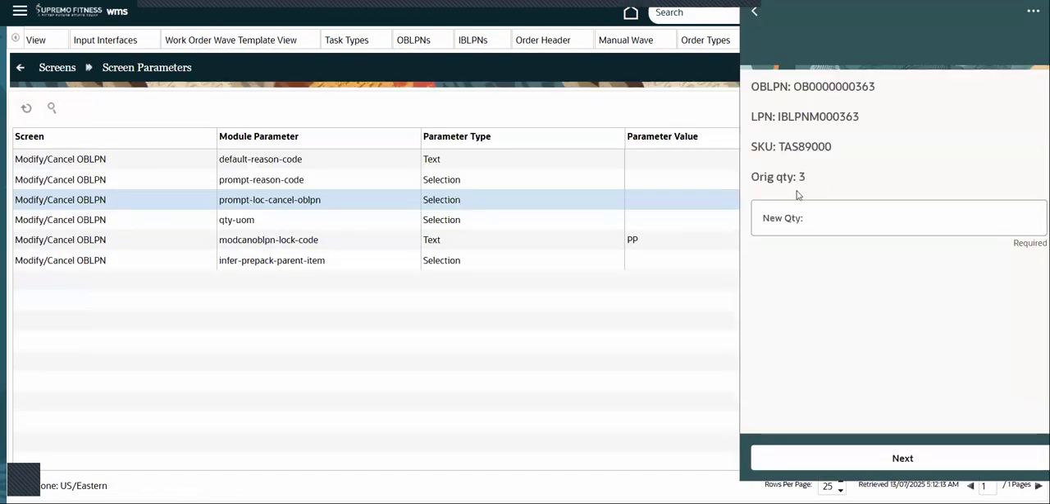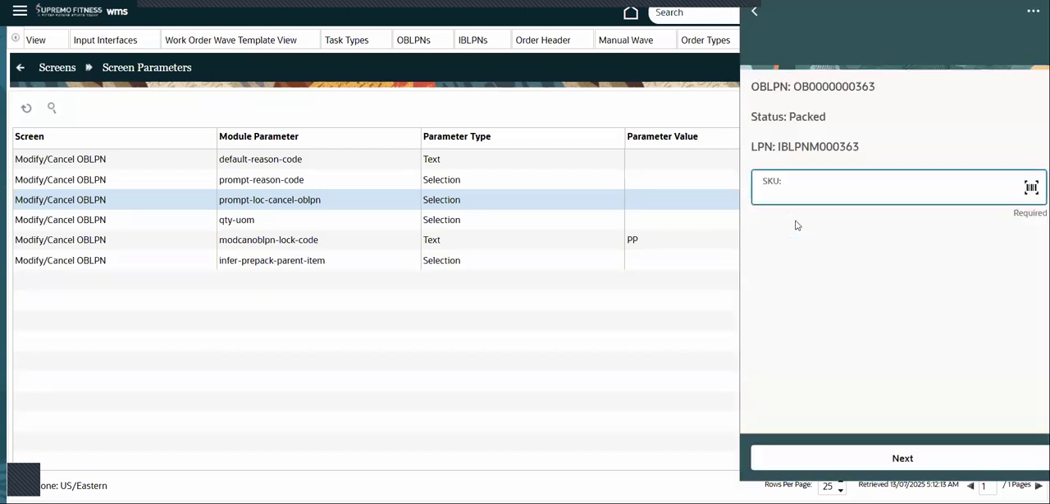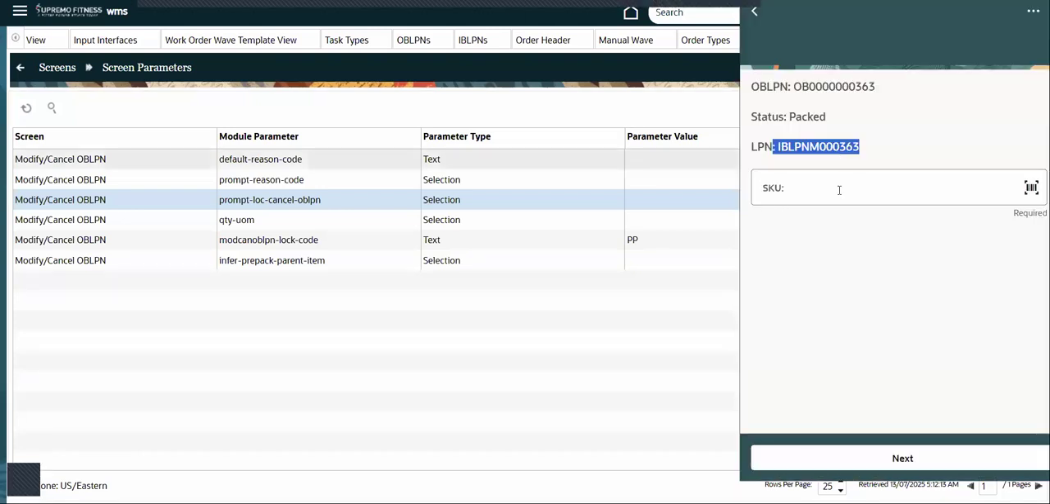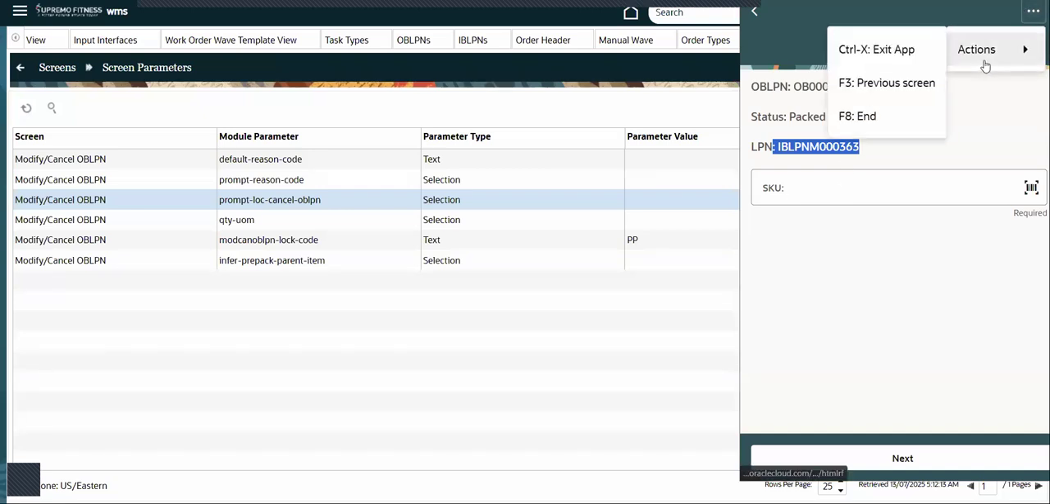Initially it is three quantity. You can decrease the quantity, but you cannot increase it. So I'll keep it as, now it is, sorry, two quantity. Now the two quantity went into this LPN. We have done that. Now again we are in the scanning SKU screen.